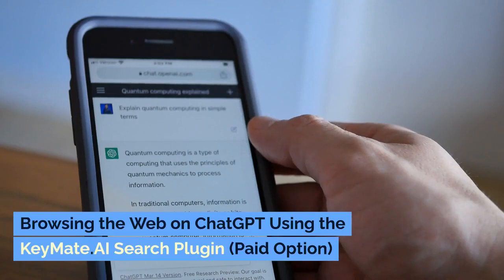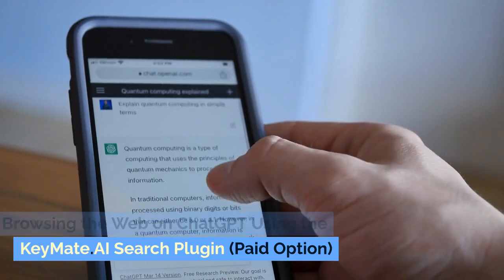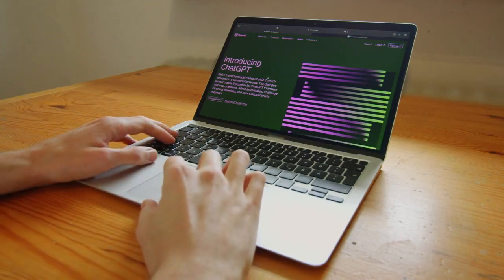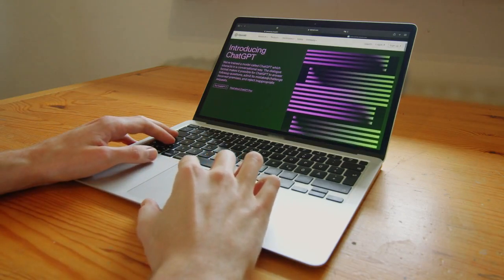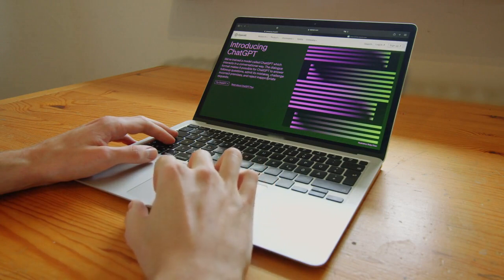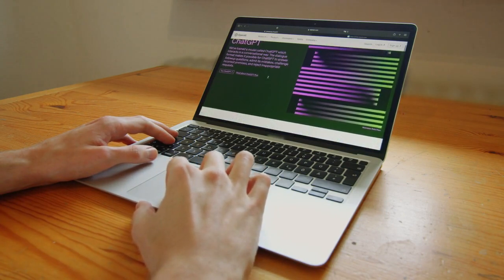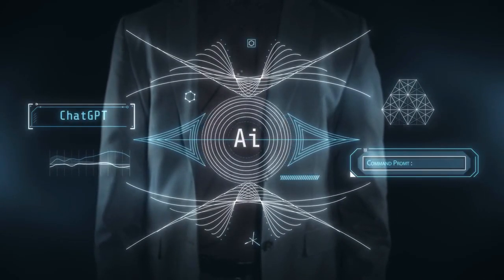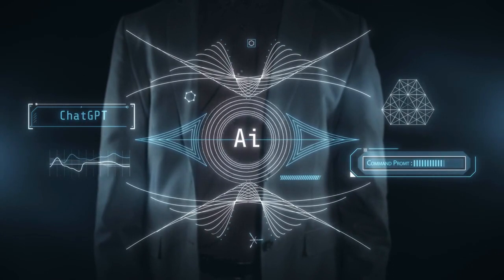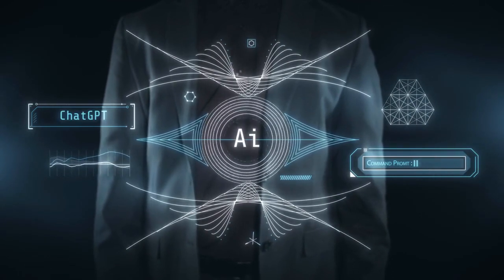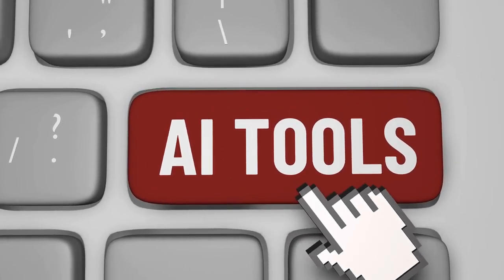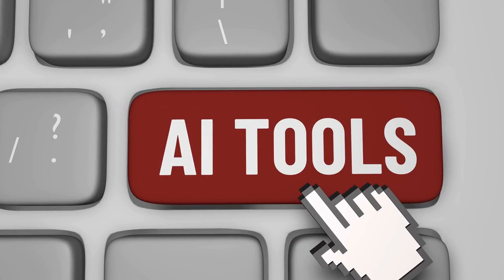Browsing the web on ChatGPT using the KeyMate.AI Search Plugin, paid option. Numerous ChatGPT plugins offer internet connectivity, but KeyMate.AI Search outperforms the rest by aggregating results from various sources effectively. Unlike other plugins we tested, such as WebPilot, Mixerbox Web Search, Link Reader, and more, KeyMate.AI Search excels at fetching details from multiple sources. It's important to note that the only drawback of KeyMate.AI Search is the inclusion of a sponsored link at the end of responses.